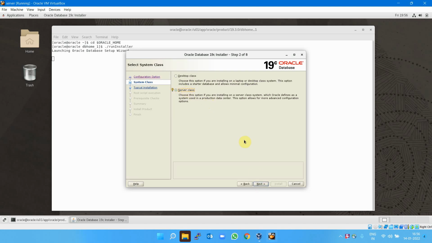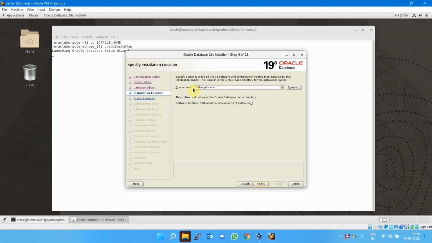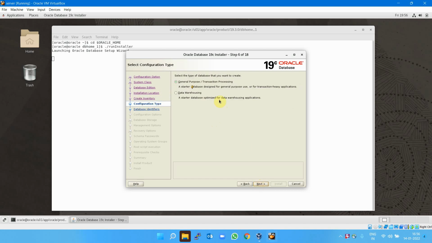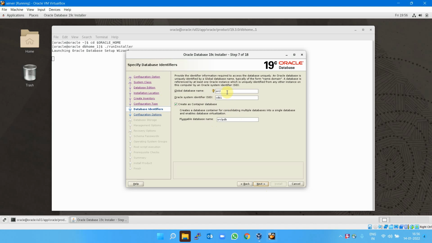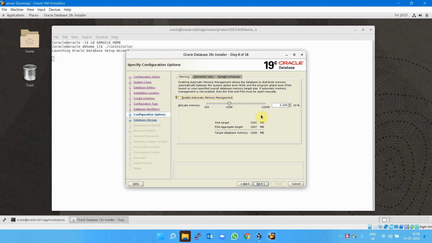Next, server class, not desktop class. Enterprise edition, yes. This is my Oracle home, /app/oracle, which I configured. Oracle inventory, great. General purpose transaction processing, yes, this is what I want. The global database name is ORCL, the SID for the container database is ORCL CDB, and the pluggable database is ORCL PDB. Good options. Sample schema, definitely I want to install. Memory is good, 4 GB it is giving, that's fantastic.